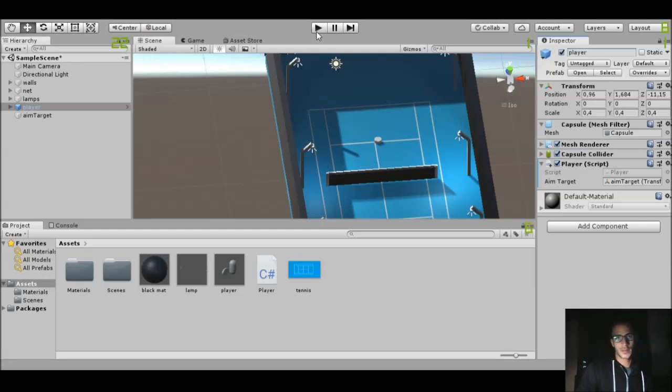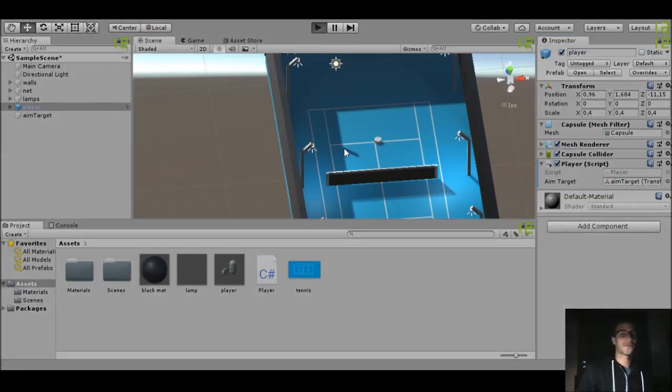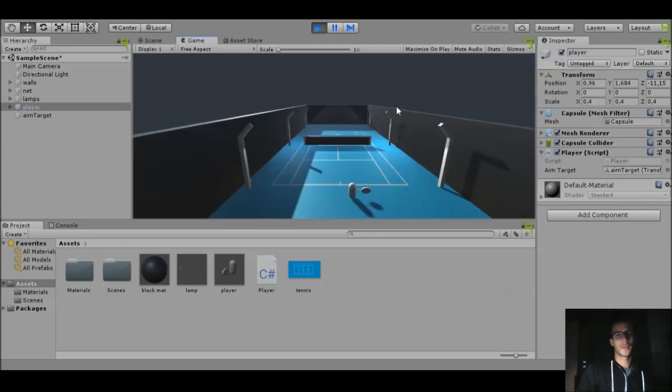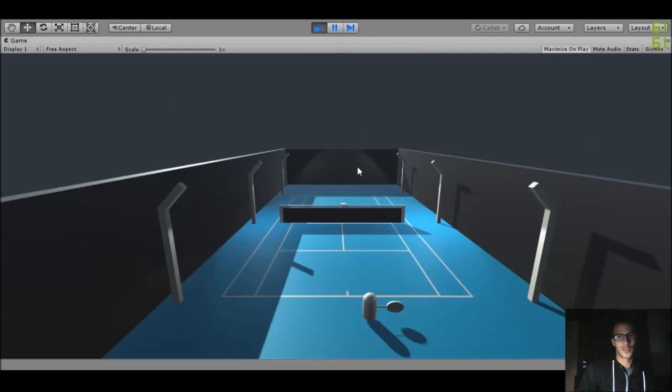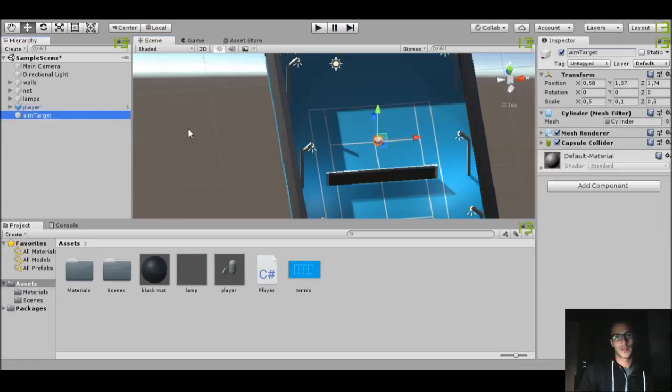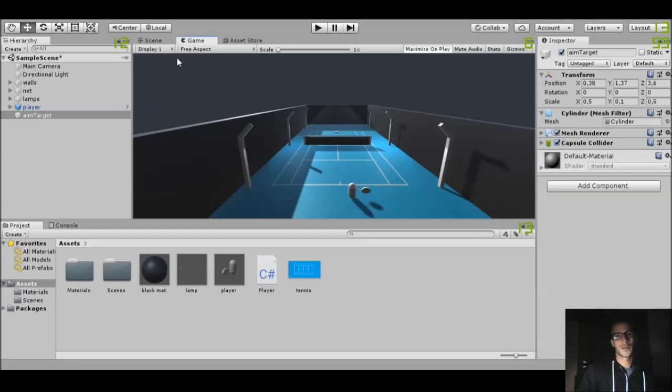Hopefully we don't have any errors. So play. We don't really see our target very well, but I'm pressing F. It's working. If we don't press F, we only move. Great. I will go ahead and move our target a little bit further so it's visible. Yeah, that is good.